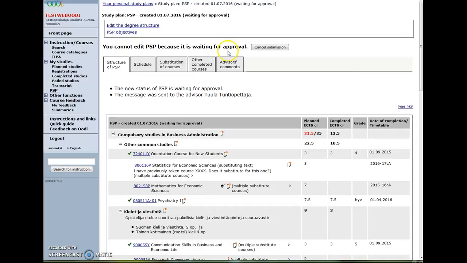Contact your advisor if you wish to discuss your studies before making a PSP. If you need technical help with the system, contact us at Oodi support at oodituki@oulu.fi.